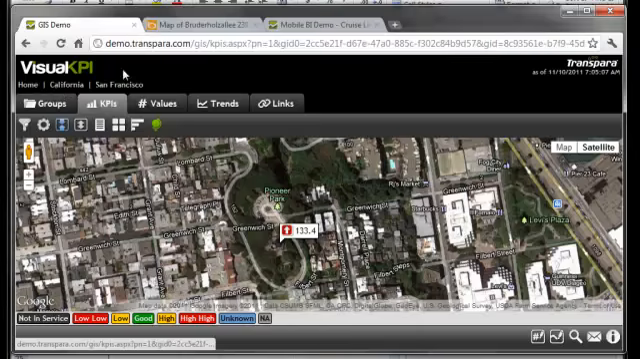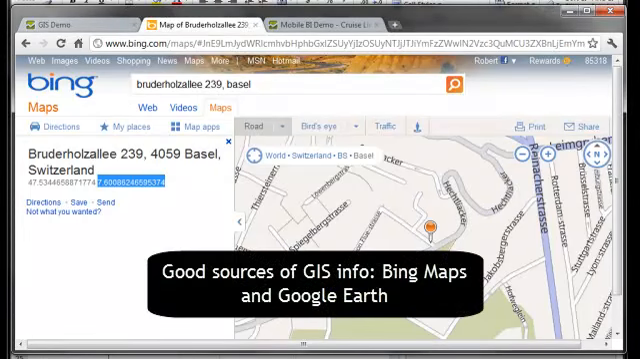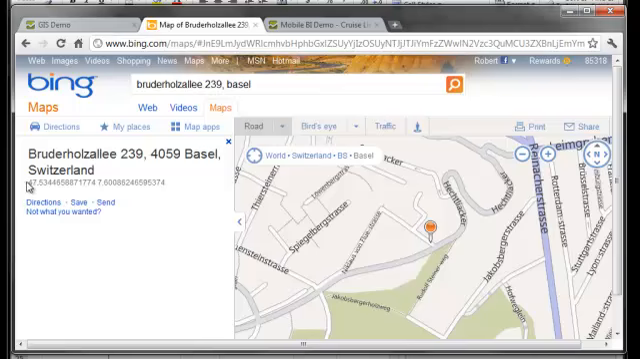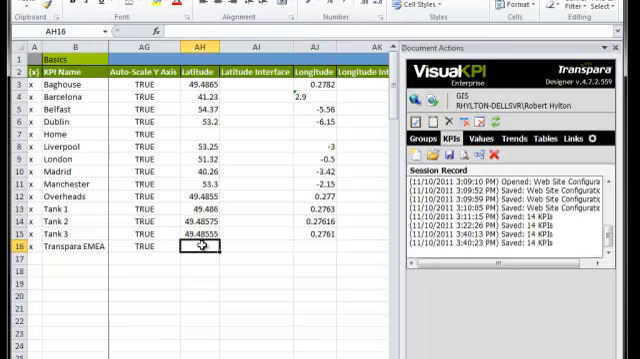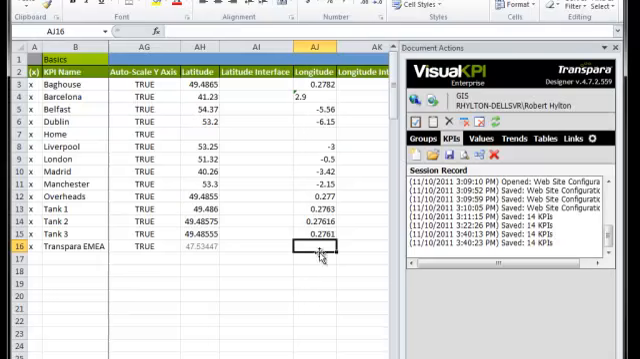Well, in my case, I just went to Bing. I mapped the address of our office here, and when I do so, it gives me the coordinates right here. So I'm just going to copy those one at a time. Let's copy the first one, go back over to the designer, add that in the latitude, and then go over again, get the longitude, copy that one, and put that in over here at longitude.